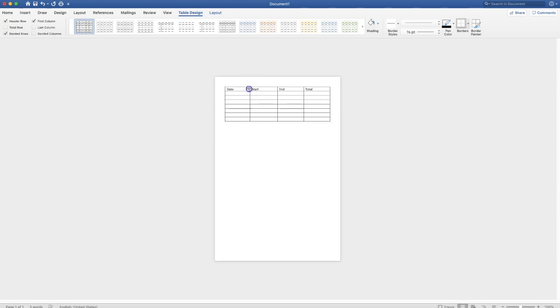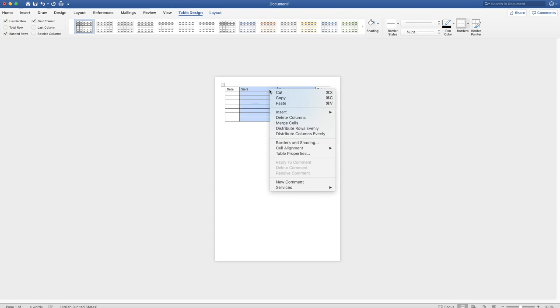Now the date doesn't need to be that wide, so I'm going to shrink it down a little bit. And total also doesn't need to be that wide, so I'll shrink that down. Now you can see though, my start and end are just a little bit off. So what I'm going to do is select those two columns, right click, and then distribute columns evenly. So now that'll make sure that my start and end columns are even, even though I changed the sizes on those.